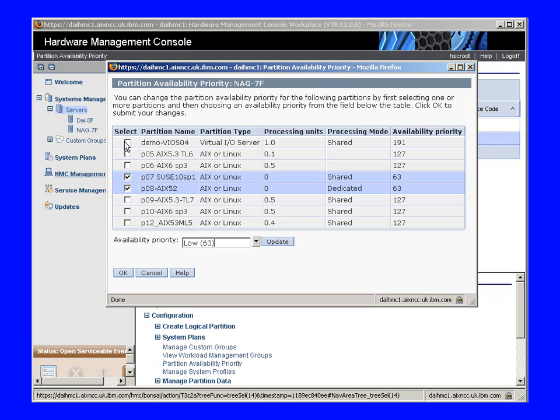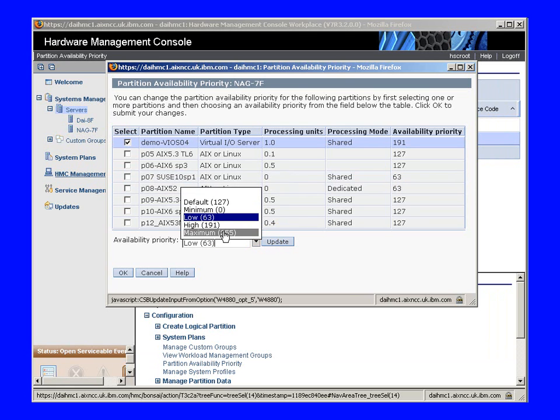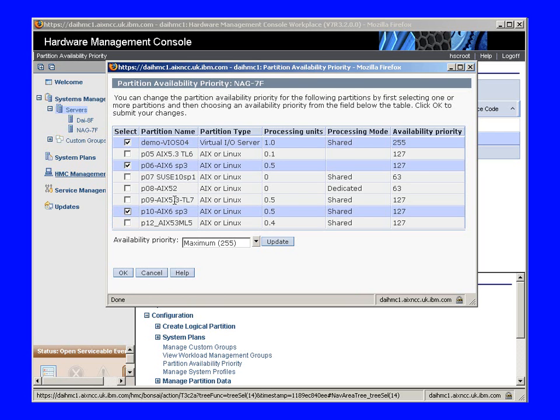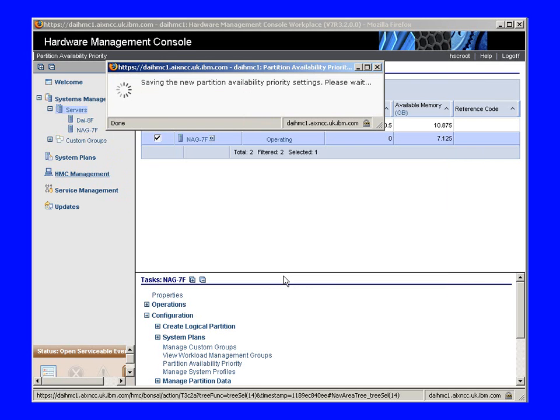Okay, now my VIO server, all my partitions apart from this AIX 5.2, which is dedicated, are actually VIO server clients. So click those two, and I want to make that absolutely top dog priority. I'll update that. And then my two AIX6 partitions, because I give demonstrations on these, I want to keep these running, I'll make those high priority. And don't forget to OK that to actually put the new settings in.